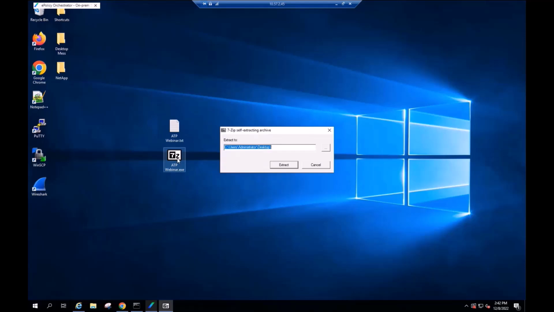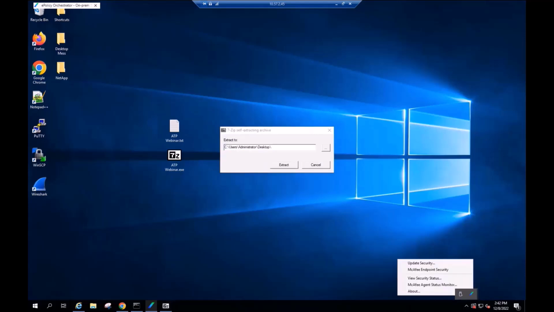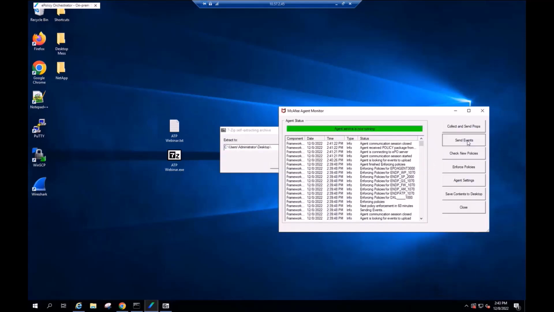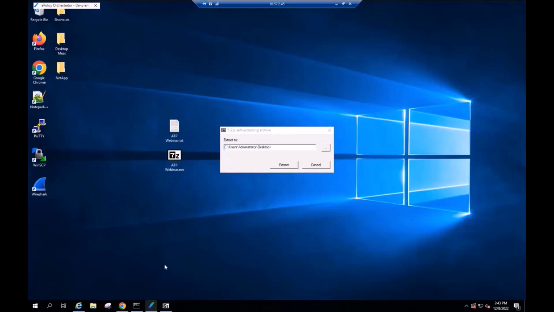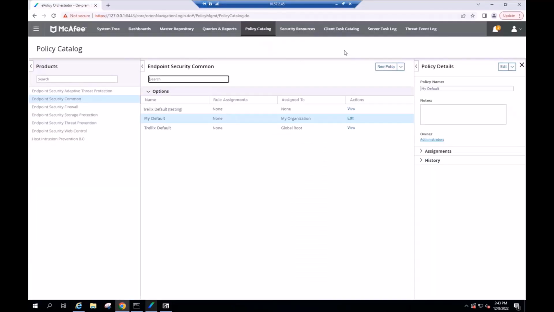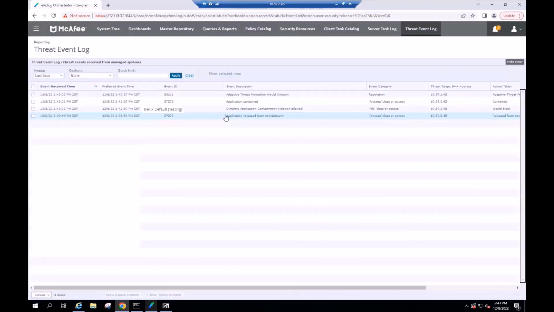All right, the fact that I've already run this, as soon as I send events, it should give me a would contain event for DAC, right? Again, because I set DAC to contain unknown. So let's make sure we shouldn't have to wait long for those events, but let's make sure they're coming up. Got some events that were sent there. And then I'm going to go into the threat event log. And here is my would contain.